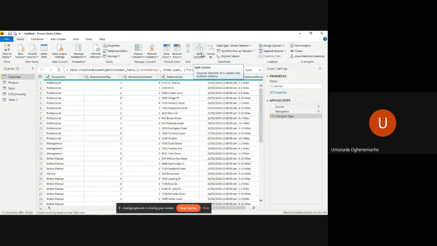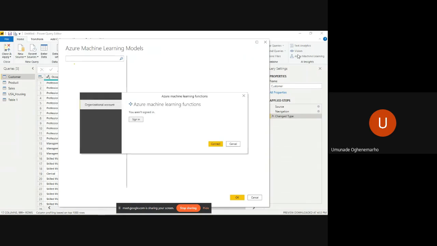And we can split a column, we can group. So all these functionalities, and okay, for this side, I would advise that we don't really mess around with the text analytics and the machine learning models, because doing this you would need an internet connection. So I'll just give us a brief view of how it looks.